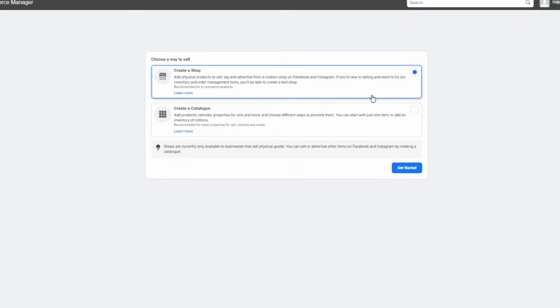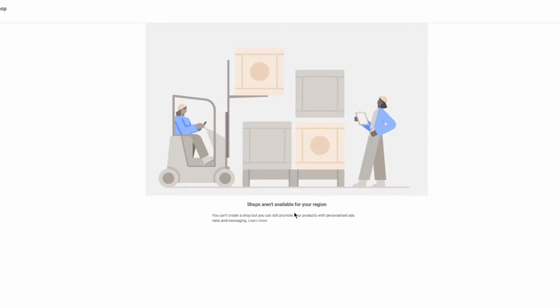So if you're new to selling and you want to try their new inventory and order management tools, you will be able to create a test shop for yourself. So I'm just going to do that and I'm going to click on get started. Now, once you click on get started, it takes you into the onboarding process. Now, if it gives you an issue that shops aren't available for your region, you can choose a VPN, and by using a VPN, that should fix everything for you.